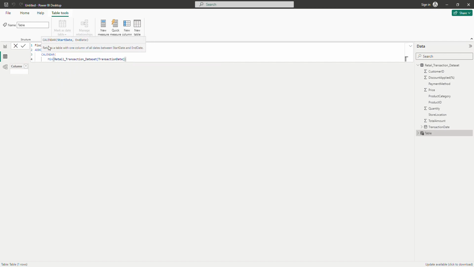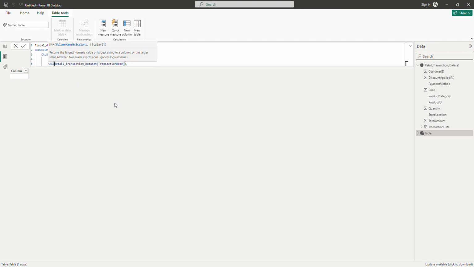Then I'll copy the same thing, because I'll use the max also, because our date range should be in between these. So this is going to be the max of transaction date, and then this will be closed.